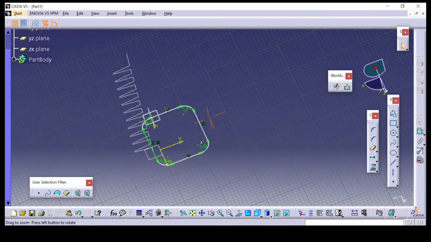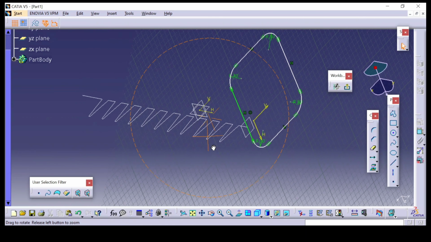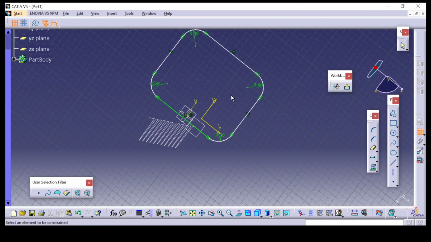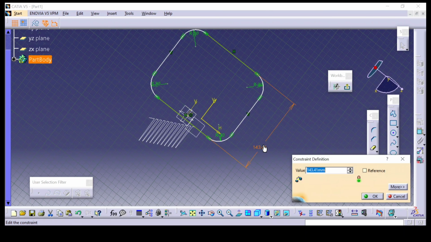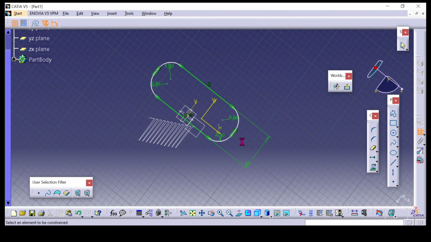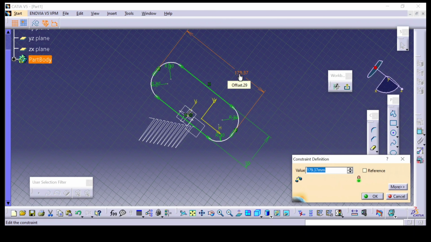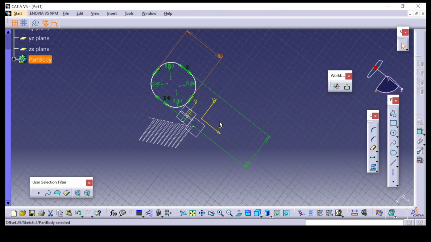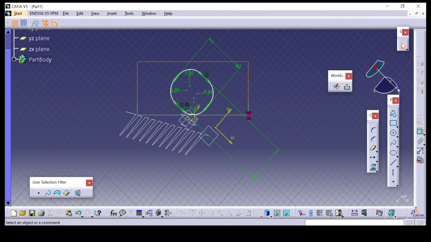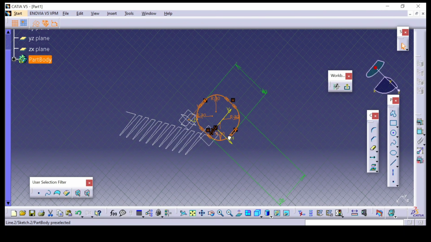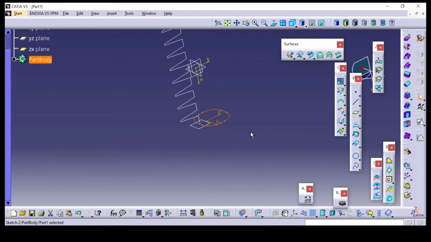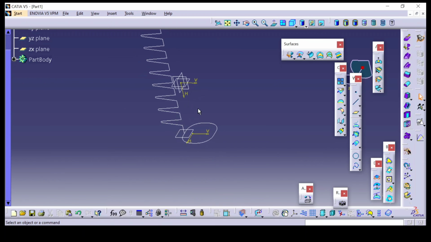I feel the length and the width of this rectangle are a little more. I will reduce this to the distance from here to here. I will give around 70. Then the distance from here to here I will give 80. Select all this and I will drag like this. Exit from here. So now I have my guide curve on my profile.